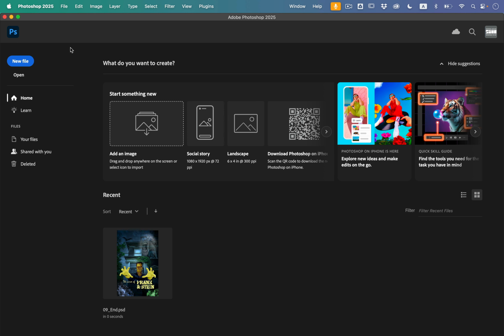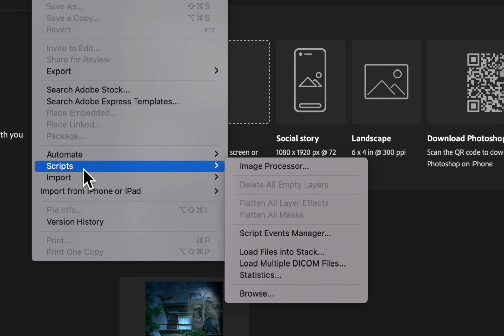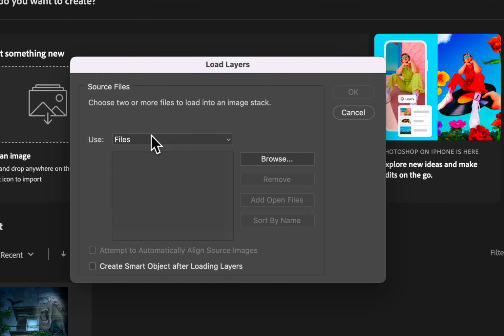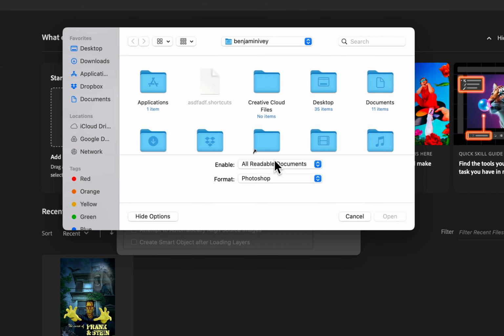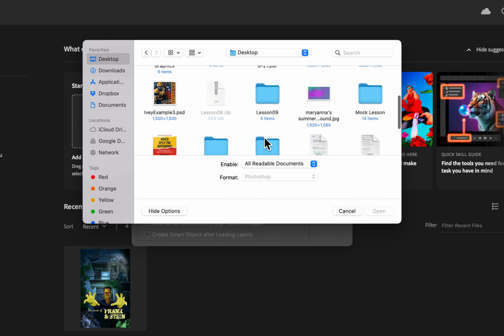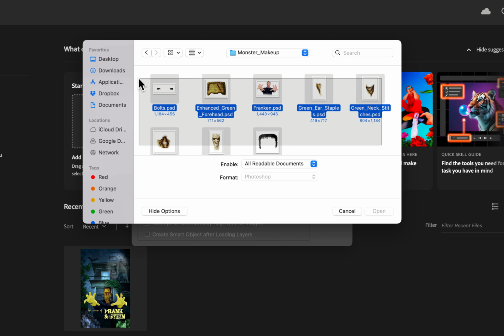If you go up to File, down to Scripts, you can tell it to load files into Stack. From here, this is where we can choose the files or the folder that is necessary. You can choose the folder or the files, either one tends to work, but when you click on Browse, we need to find the folder that we're working on. Mine's on the desktop for Lesson 9. Here's the folder, and I'm simply going to select all of the files inside of this folder.